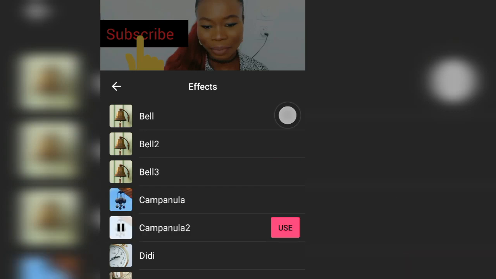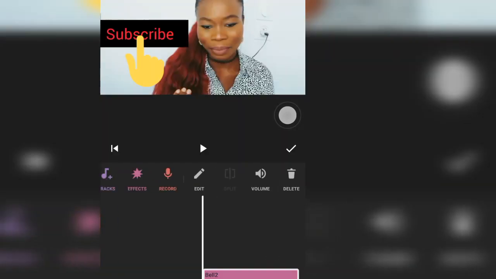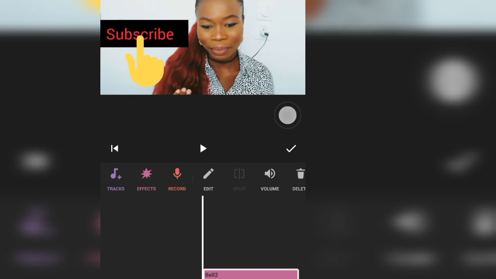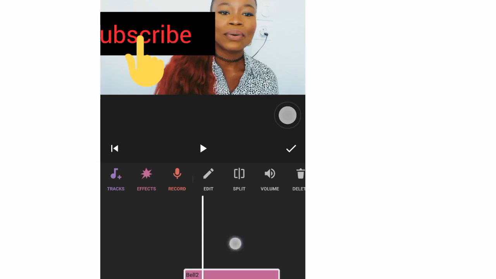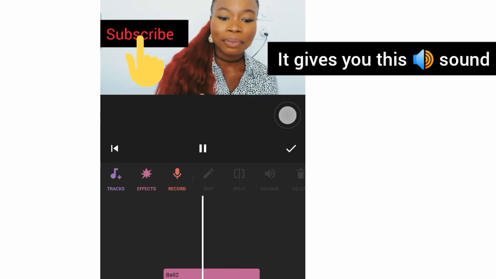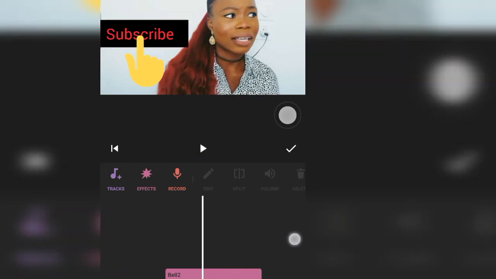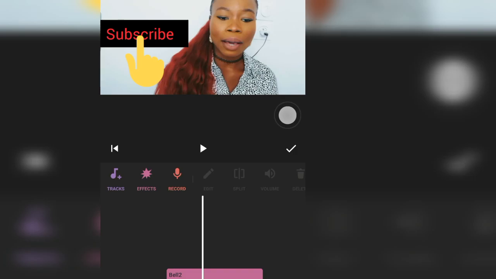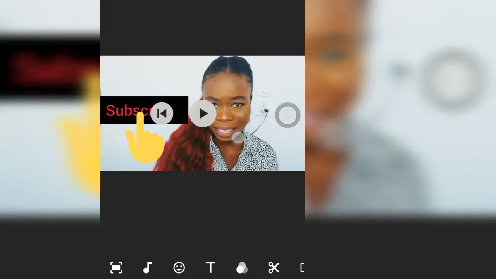So you choose the sound that you wish. For me I think I chose bell 3. Okay, I chose bell 2, sorry. So bell 2 gives you that sound. Yes, so you just adjust it to where you want the sound to pop out, and that is it. You are almost done.